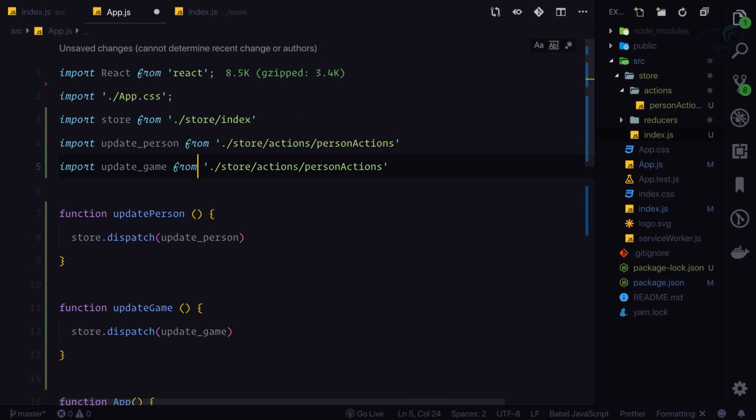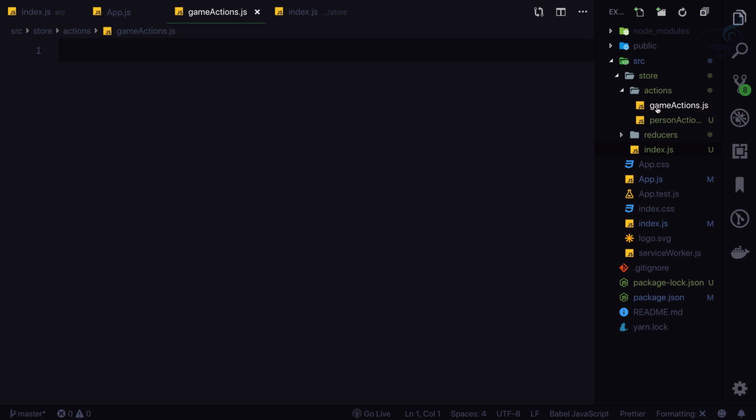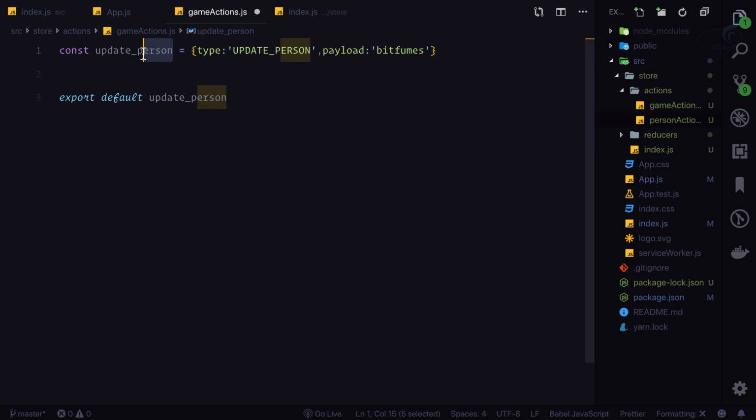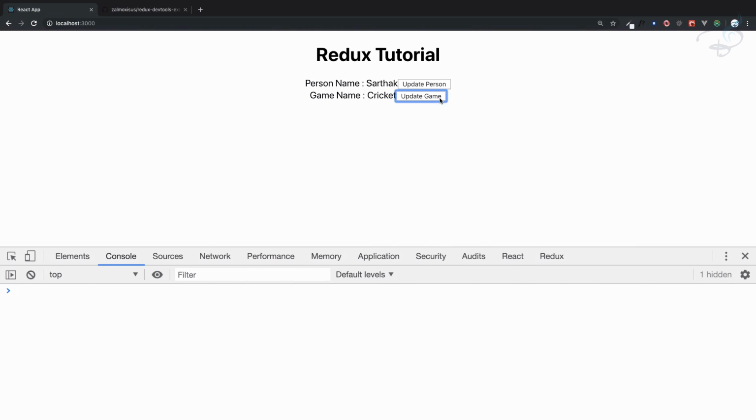So let's create the game action, and let's create a game actions file, gameActions.js. Copy things from person action, paste it here. I will call it game like this, and make sure it is a capital letter. That's good. And game name is now cricket. Okay, so everything is fine. Now go here, update game, cricket, update person. Yeah, it's working absolutely fine.